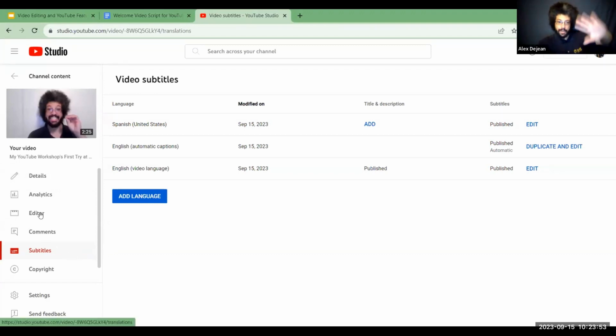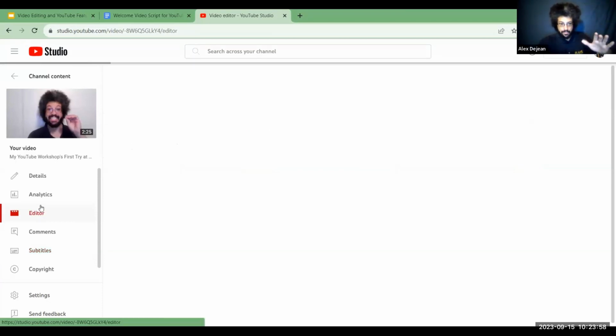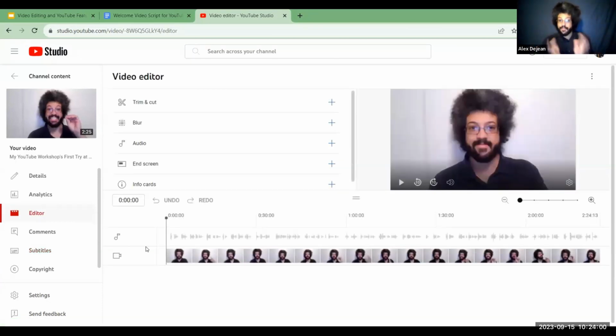Now, the last thing I want to show about YouTube Studio is the editor. There aren't that many features, and I'm not gonna lie, there are better editing programs. If any of you have an Apple product, it probably has a better editor on it anyway, and you can edit before you upload it. But there's trim and cut, blur, audio, and end screen. So I'm just gonna hit play because I want to cut it somewhere.